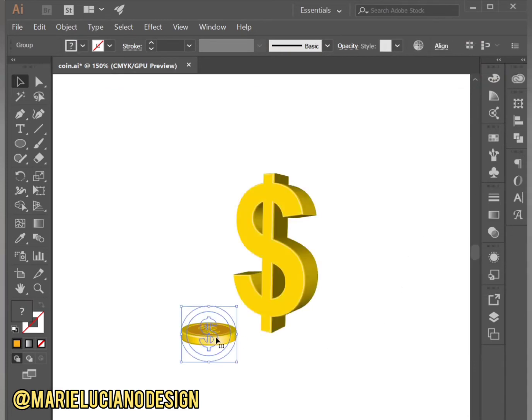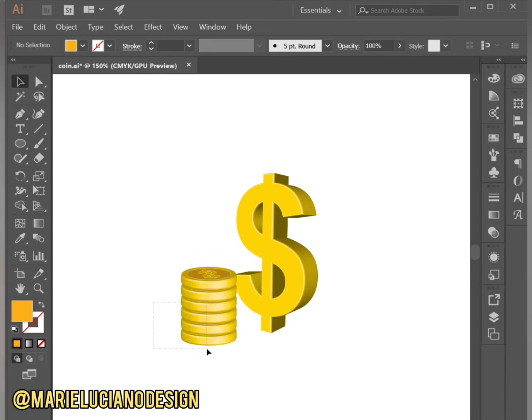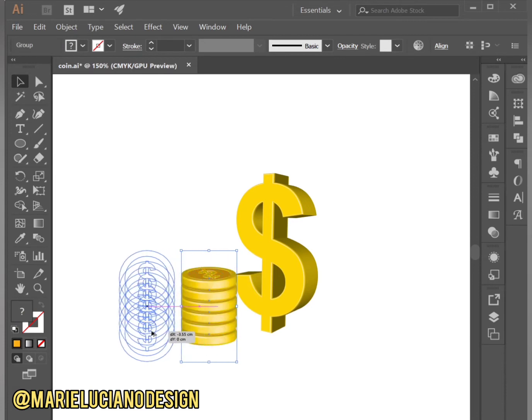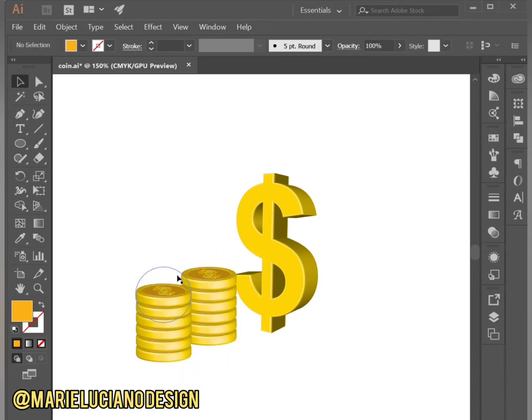So if you need to modify anything that has already been applied to your object, just do it through the appearance panel. Now I'm going to make some copies of these coins, so just select and make dragged copies. So I'm going to add a coin on top of the other here to make some stacked coins.